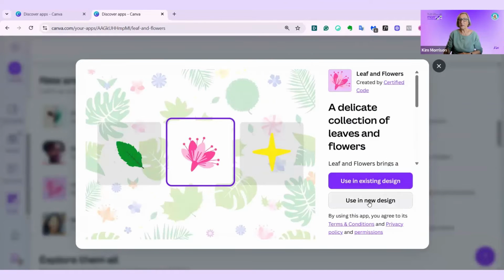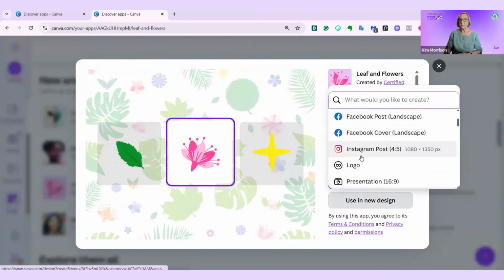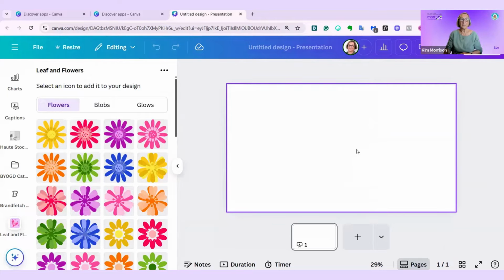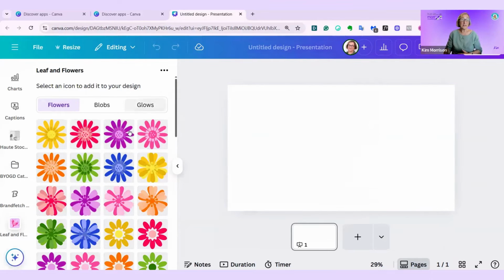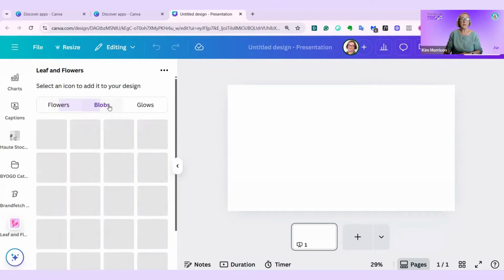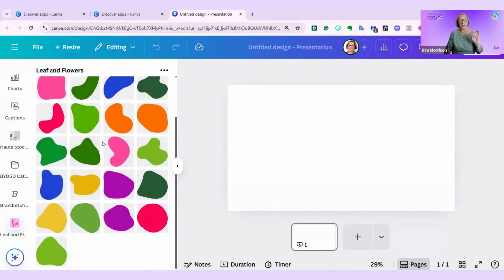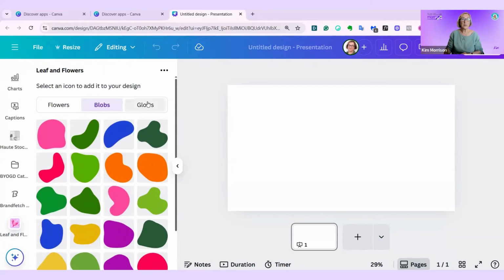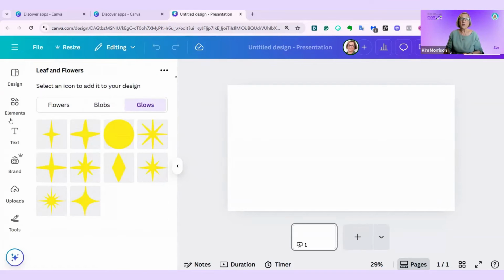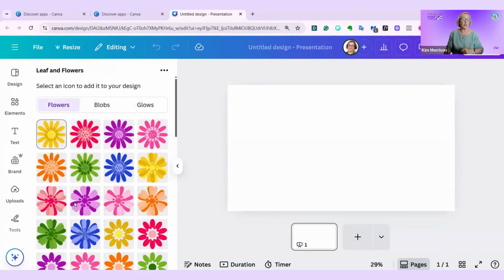And I'm going to use it in a new design. And I'm going to open a presentation. And you can see it's very simple. You have a choice of flowers, blobs, which I find are quite fun. I use them quite often on my YouTube thumbnails just to lift them. And also glows. I could, of course, search for all these under elements, but sometimes when you put this information, you're not quite sure what to call them. I thought this was an easy way to find what I'm looking for.